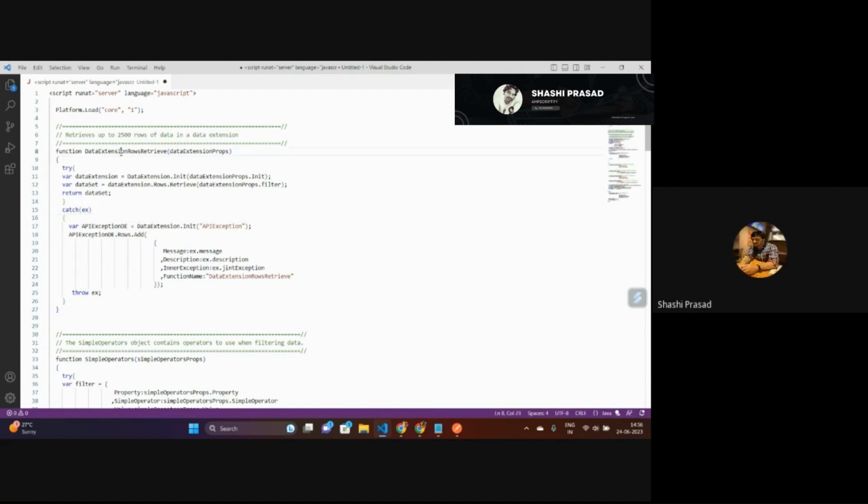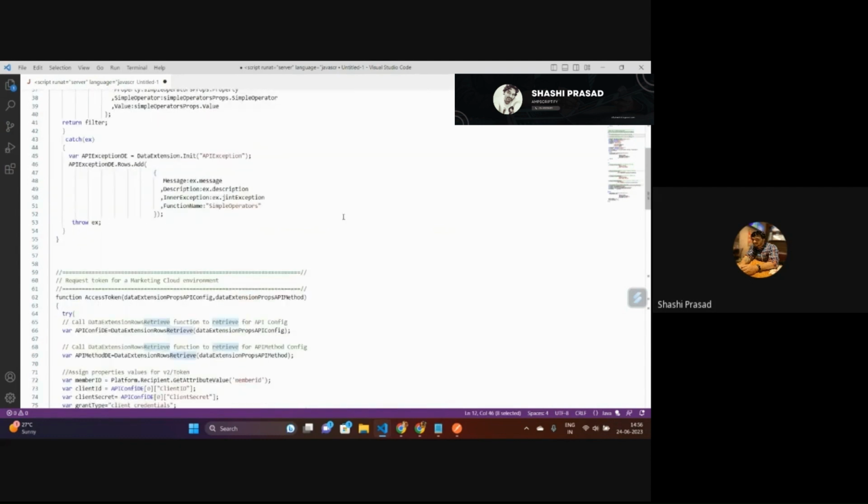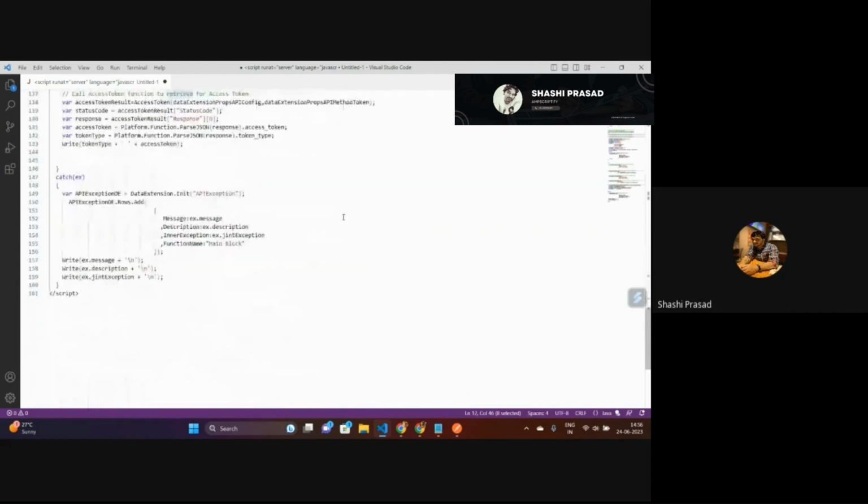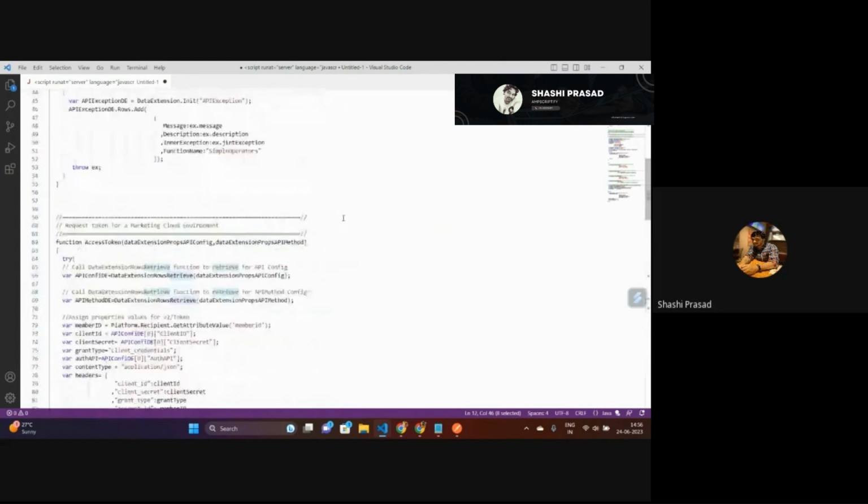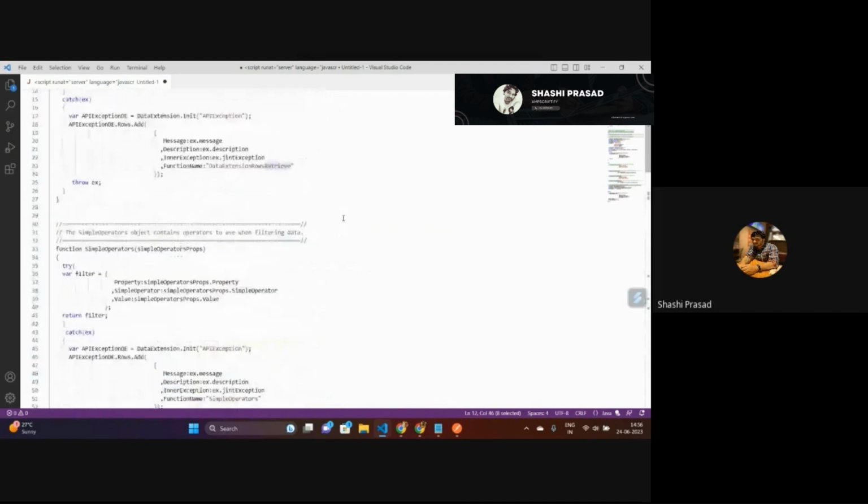Like say I'm doing a data extension retrieve. In your main code, you just need two lines of code: one is the init function, one is the retrieve function, right? But for the access token, I have written more than 160 lines of code here, right? Now everybody will say, "Bhai, just for the access token, you write so much code. What is the use?"